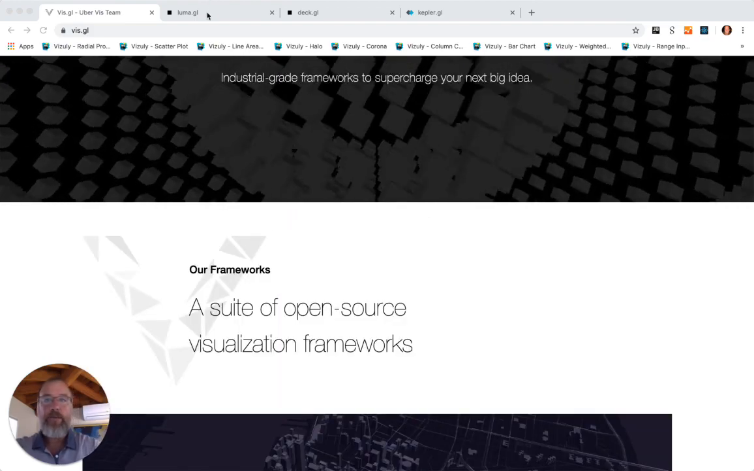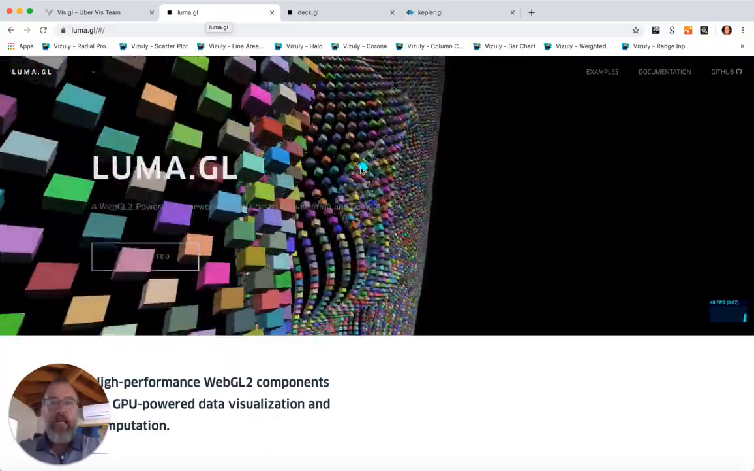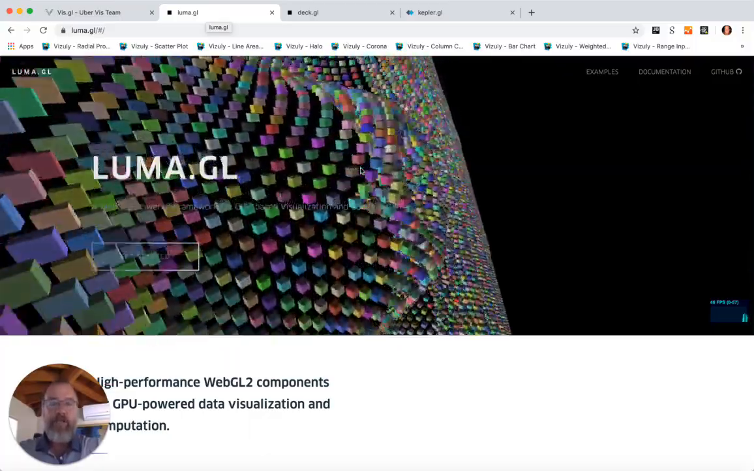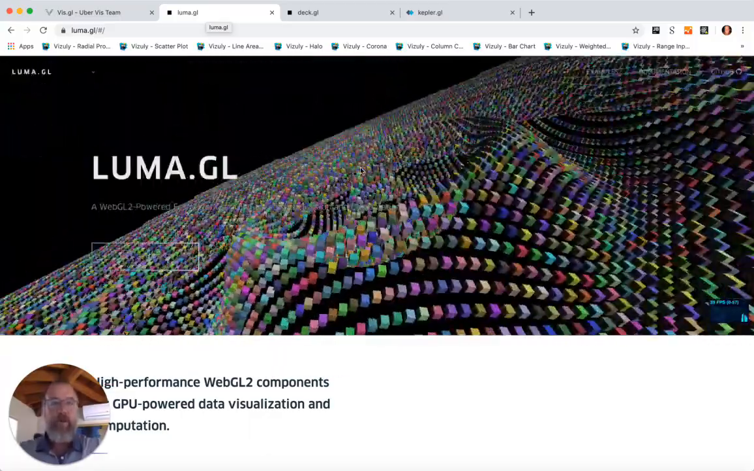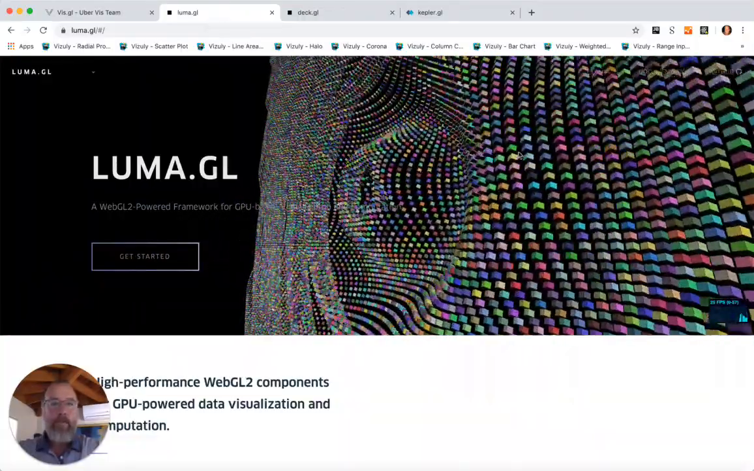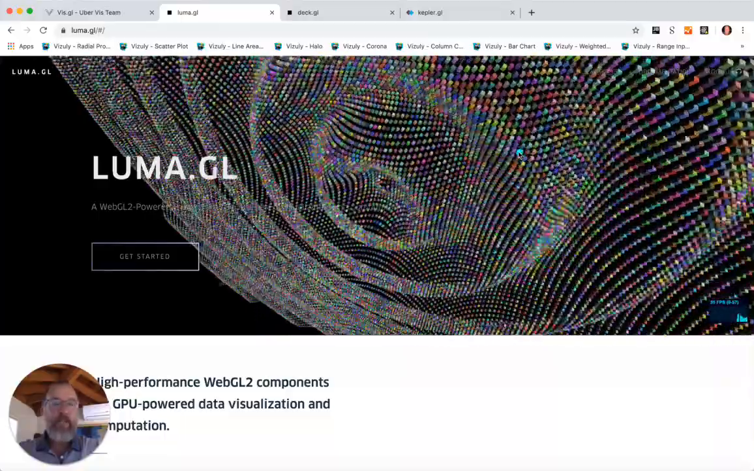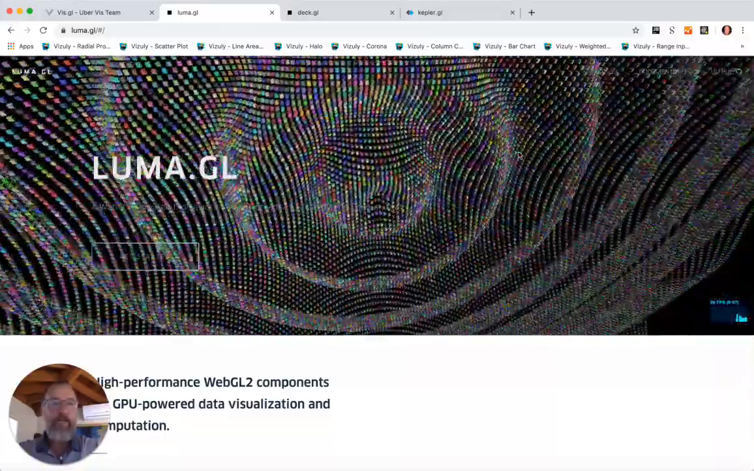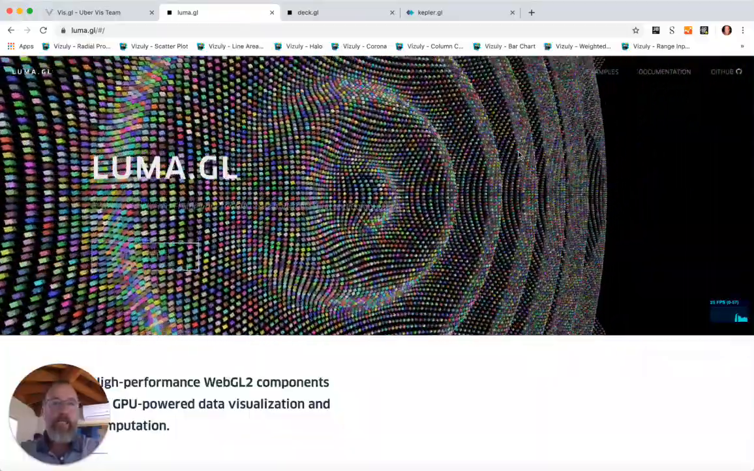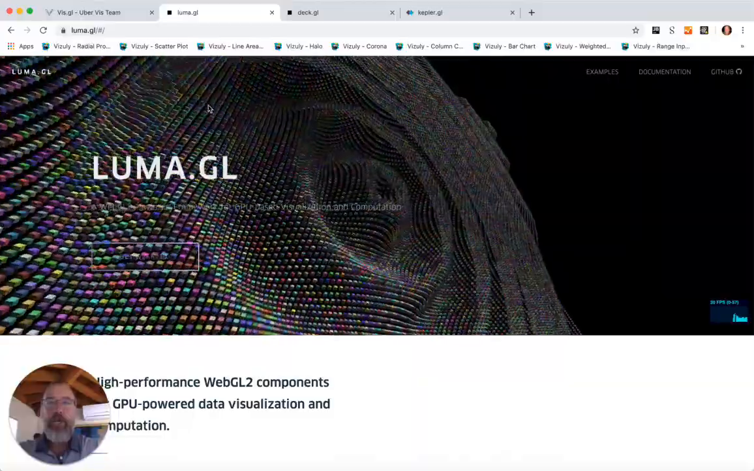So jumping right into it, I want to show you Luma.gl. Luma.gl is Uber's JavaScript framework that allows you to program vis.gl graphics. Why is this important? Well, vis.gl, as I mentioned before, is a real high-performance in-browser graphics that allows you to render millions of data points simultaneously. In this case, we're looking at about, I think, 65,000 three-dimensional cubes.